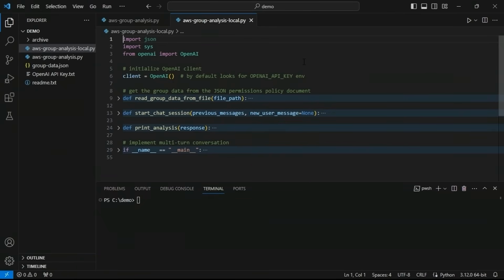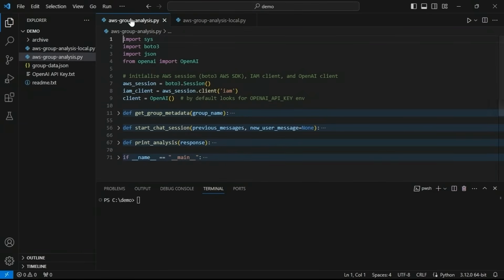First, aws-group-analysis.py performs an analysis of groups and permissions in an AWS account directly in AWS. Whereas the local version, what it does is it actually takes a JSON file and reads the groups and associated permissions from that JSON file.